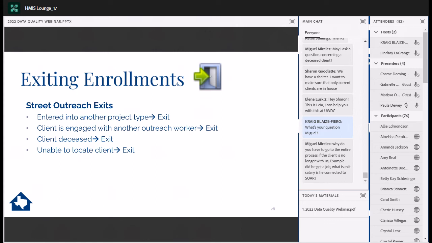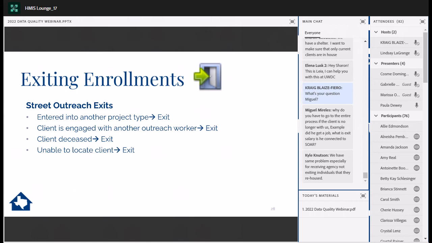So Miguel, do you mean the exit process? If that's what you mean, why do we have to go through the whole exit assessments if they're no longer being helped? It's because there is reporting based on it that looks at their exit destination. Like, is it a successful destination? Were they permanently housed? Did their salary or non-cash benefits increase? So those things are looked at to try to make decisions on where we need to do things maybe differently. So that's why all that data is collected, both at entry and at exit.